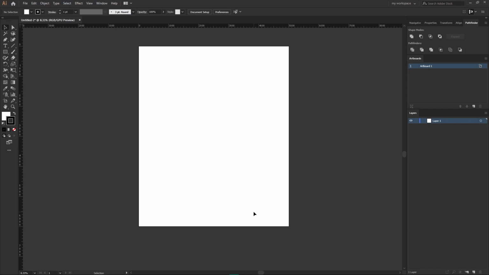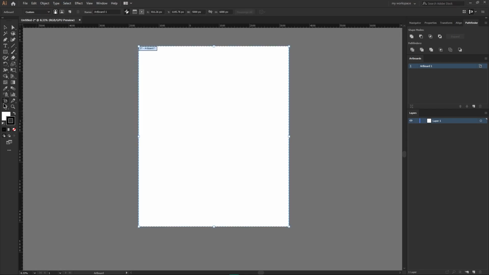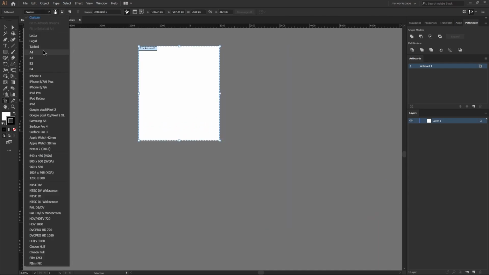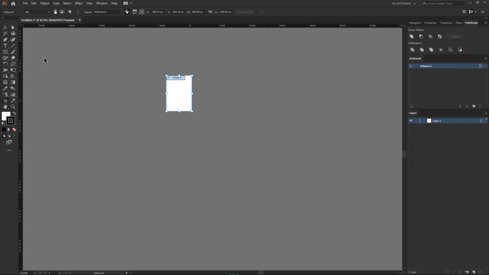Another simple way to change the artboard size is the artboard tool. Hit Shift plus O on the keyboard, and now you can drag the artboard to change the size of the canvas. You have some built-in sizes for your artboards. Let's choose A3, and you can see the artboard size has been changed to A3.